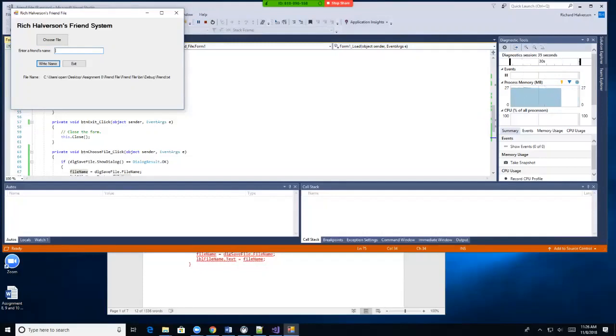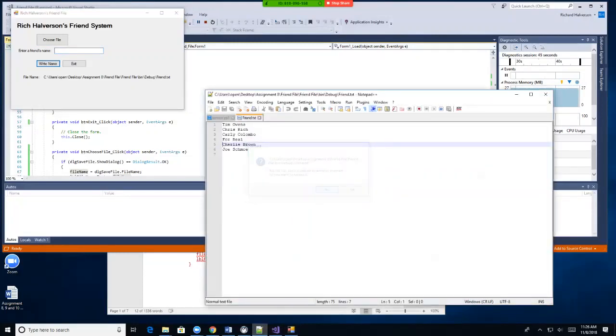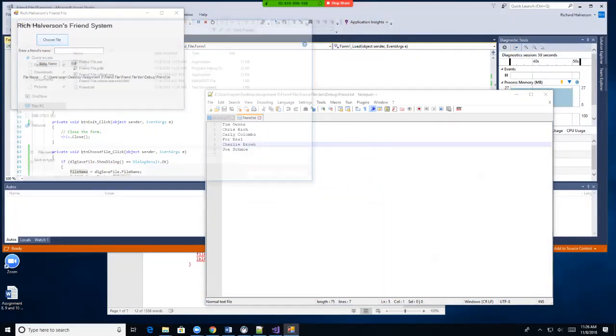Okay, now it looks like this, which is fine. It sticks the path in front of it. Joe Schmo. Okay, there we go. And let's go look at the file. There's Joe Schmo. Okay, great. So that works. Now let's try to do a different file.